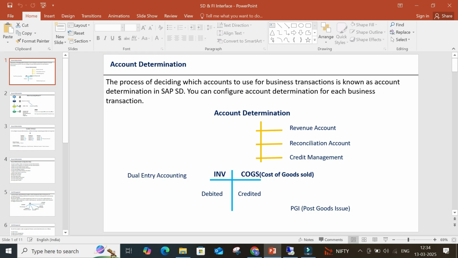In the sales and distribution module, the next chapter is the SD and FI interface. Sales and distribution and financial accounting interface part. The first one is account determination. The process of deciding which accounts to use for business transactions is known as account determination in SAP SD.